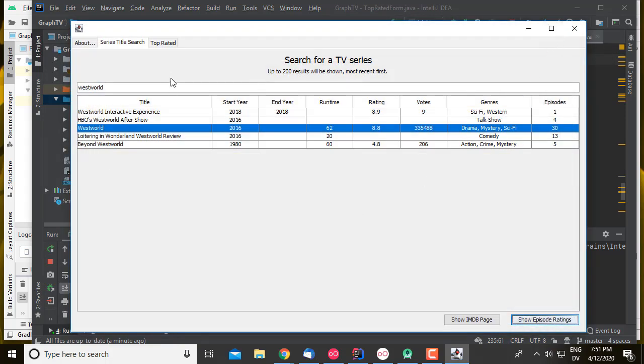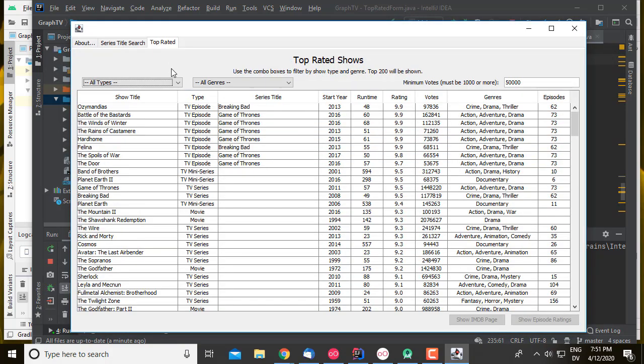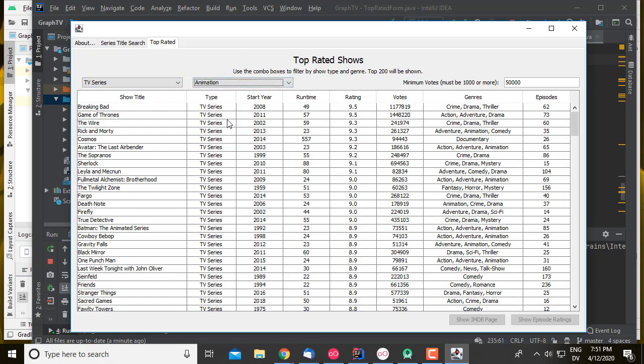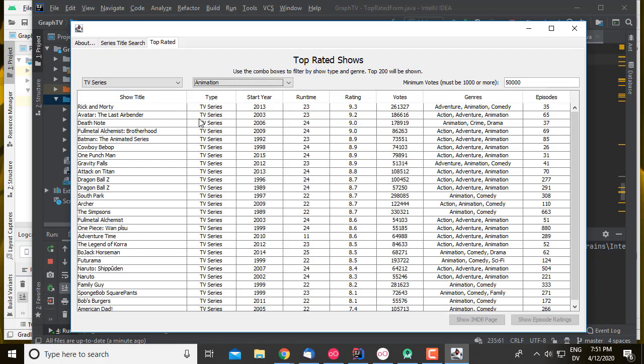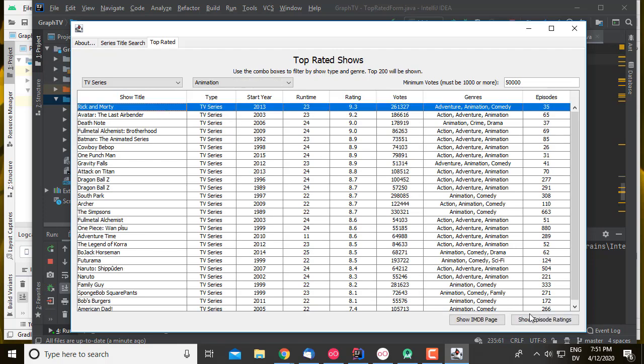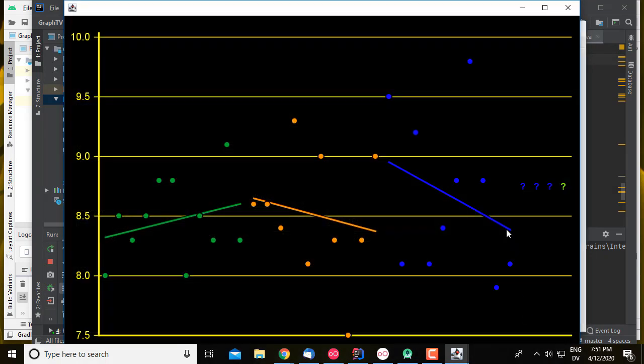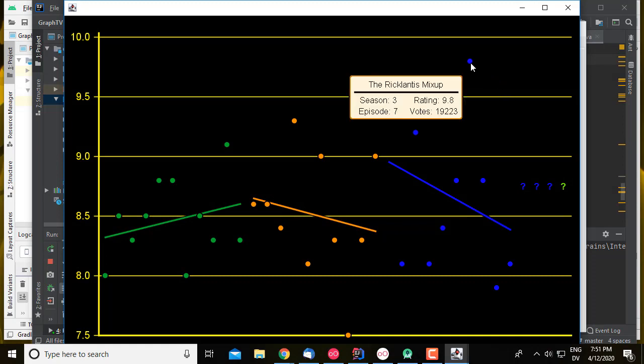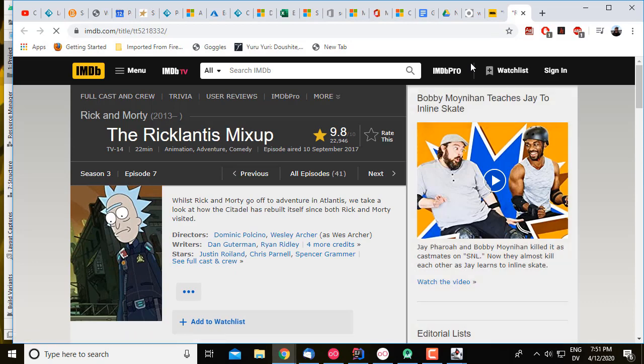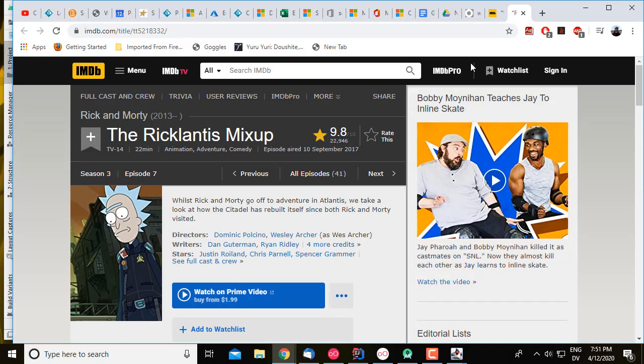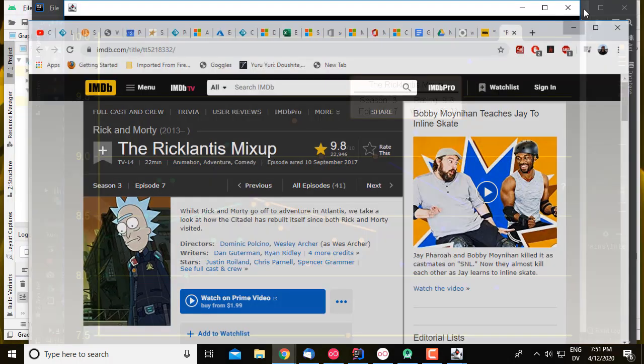I can also go to top rated, and this is just like what we were doing with demo UI. So the top rated TV series in the science animation genre is Rick and Morty. And if I show episode ratings, the best episode of Rick and Morty, at least up through season 3, is the Rick Lantis mix-up, according to IMDb viewers.